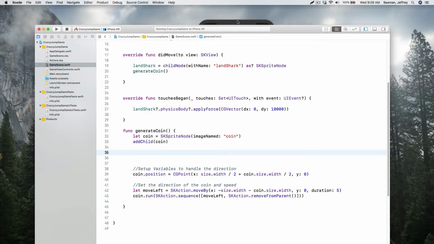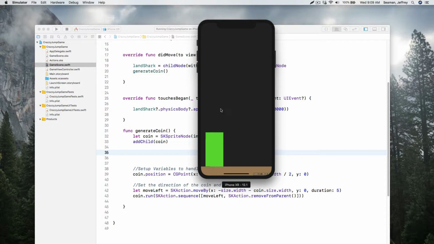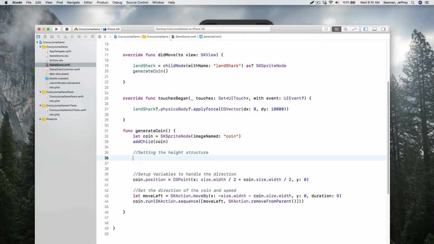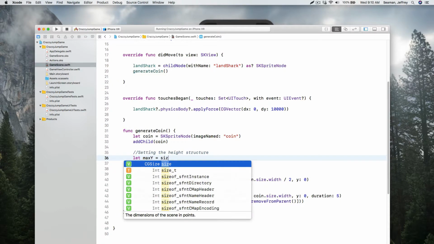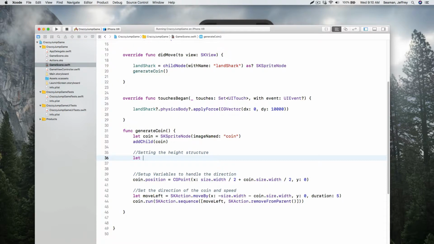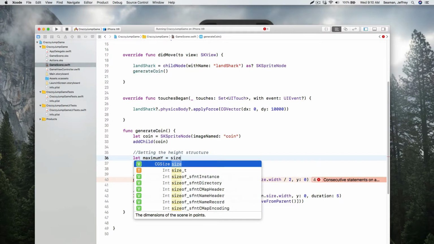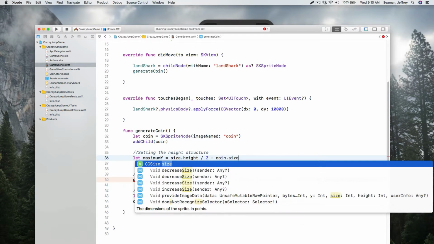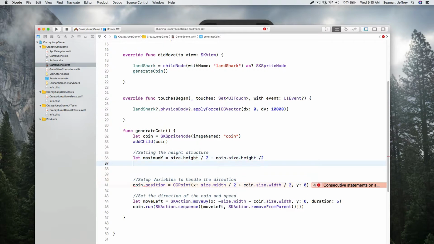So what we need to do is think about the height up here. So when things come across, we need to figure out how to add multiple coins and what that looks like. All right, so let's do this. We'll say setting the height structure. All right, so we'll come down here and do let max y equals size. Well, let's see, what can we call it? Maximum, you could call max y equal size.height, and we'll divide it by 2 so that we could do 2 of them. Coin.size.height, and a lot of this is just playing around with it and seeing if this is going to even work.